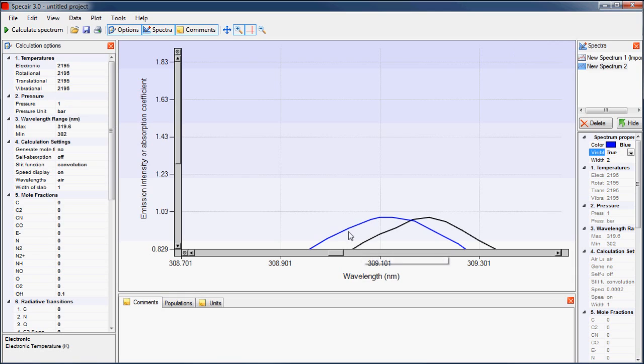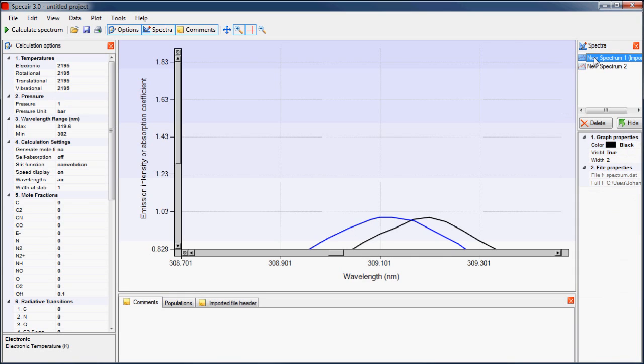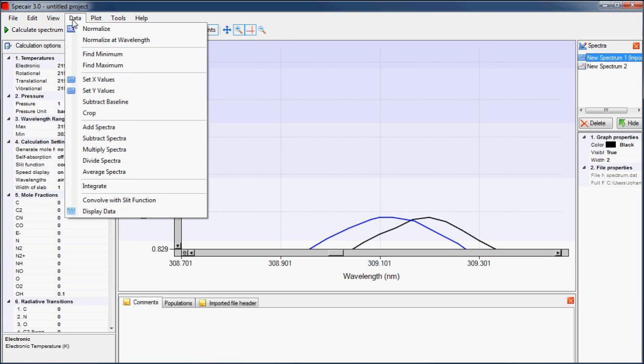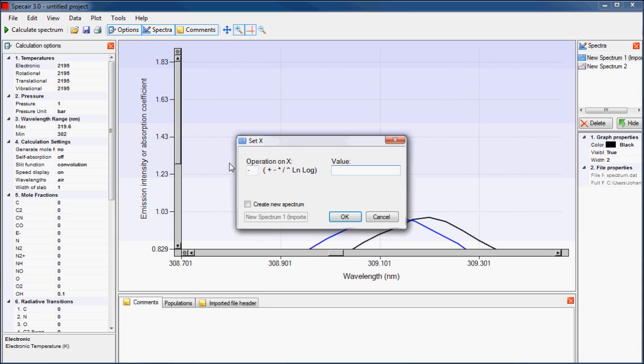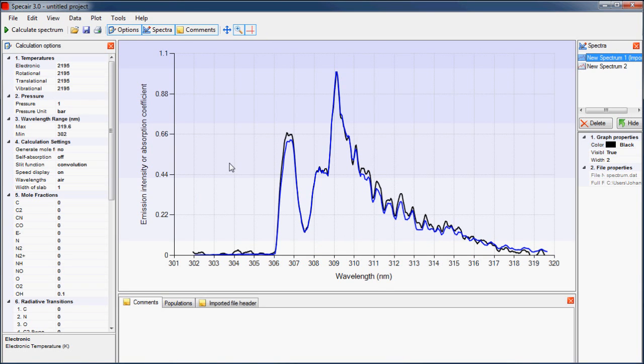In this case, we see that the offset is about 0.07 nanometer, so we select the experimental spectrum and select Set X Values in the Data menu. By subtracting 0.07 nanometer, we get a much better agreement.